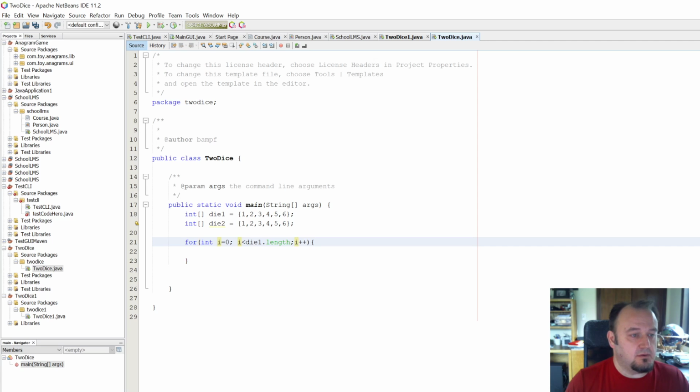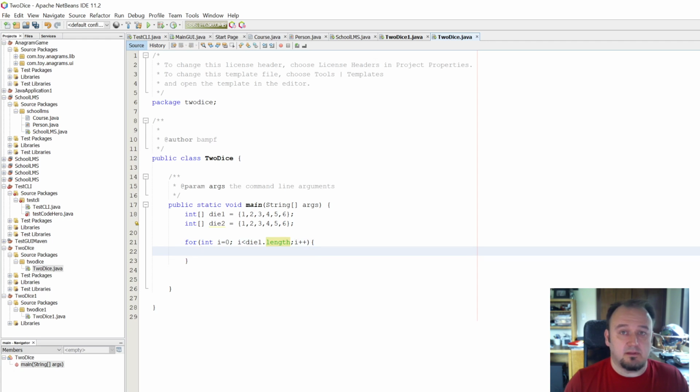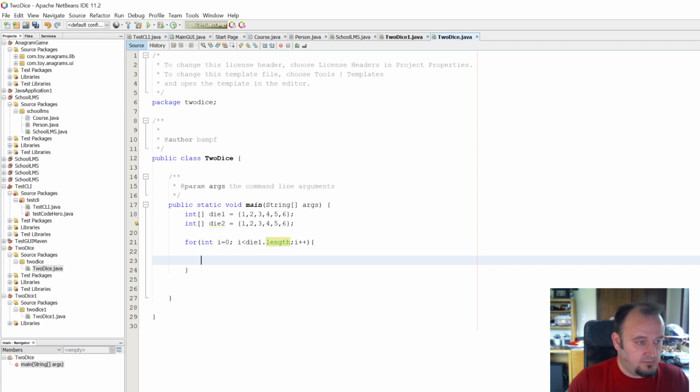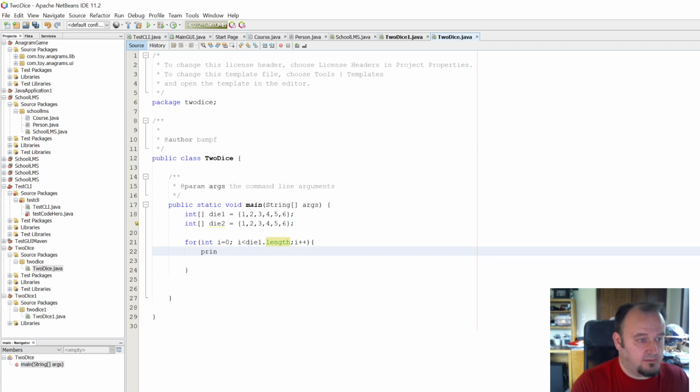How long will we go? We're going to go until die1.length. So because our die is 6 integers long, this is going to occur 6 times. It's going to go 0, 1, 2, 3, 4, 5. Once it hits 6, this is no longer true, we stop looping, and the for loop ends. So let's just see this in action.